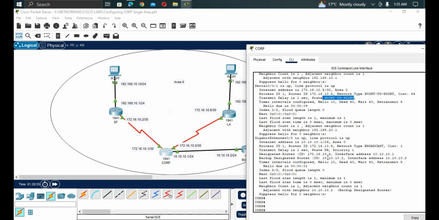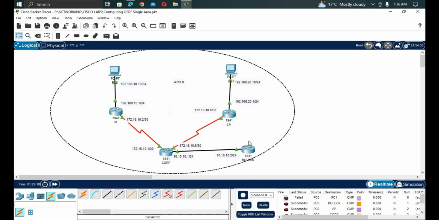So this one here will act as the designated router with the router ID. The designated router will pick the router ID, so that one will act as the designated router. The internet address will be that. Then the backup designated router will be 10.10.10.2. That is the interface on this other router, so it is the one that will act as the backup designated router.